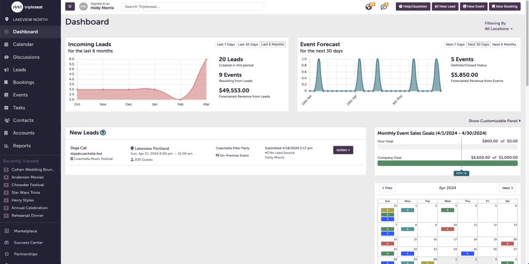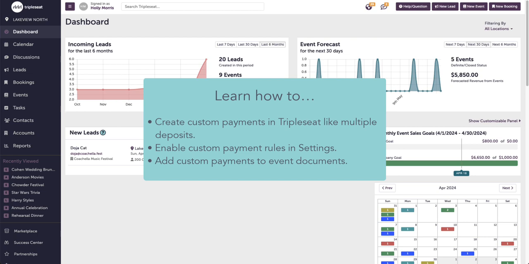Hi everyone! In this video, we are going to review how to create a custom field for multiple deposits or custom payments, and then how to correctly set up payment rules within the site to ensure that they work properly.